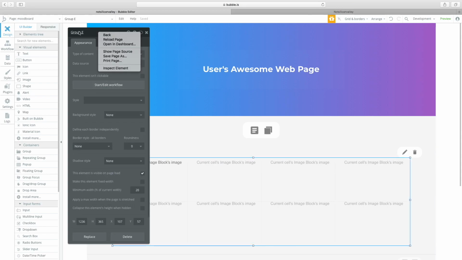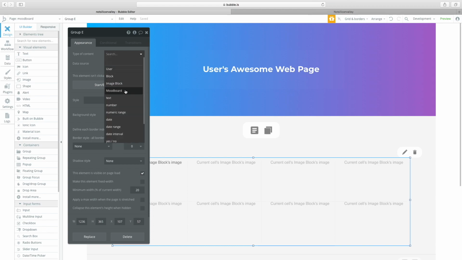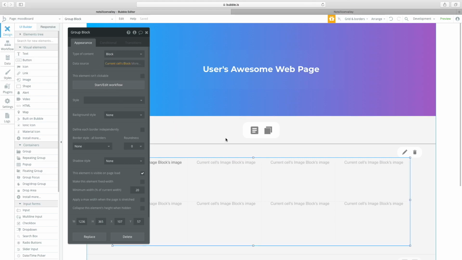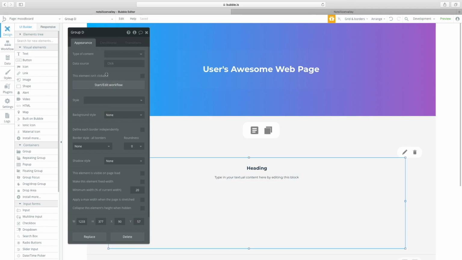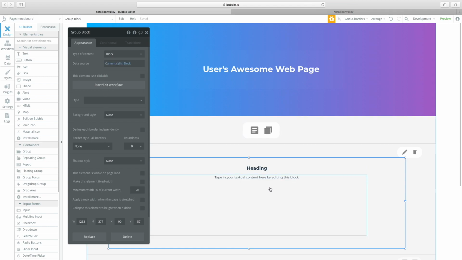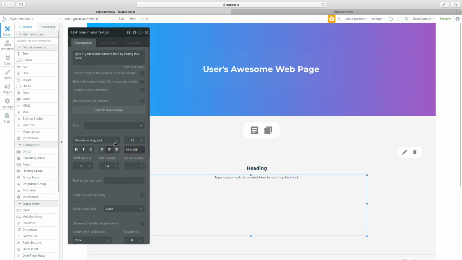The only thing we need to do is say the type of content as probably block, and we're going to say current cell's block on the data source. Okay, this is going to be for this block. We're going to uncheck the element is visible on page load. Uncheck that. Let's go back to group D here. I did forget something. The type of content is a block. It's going to be a block here, and the data source is going to be current cell's block.